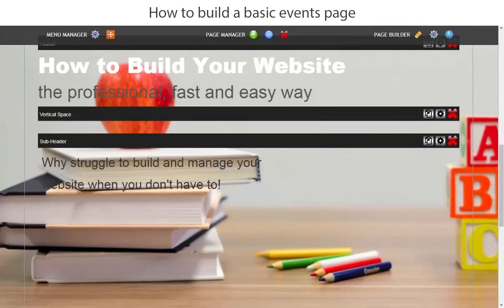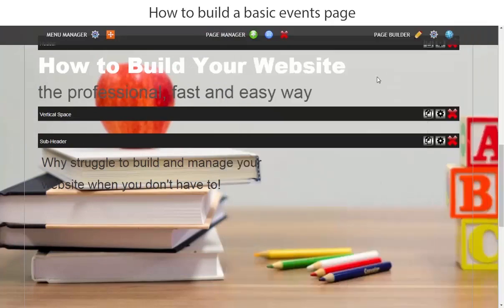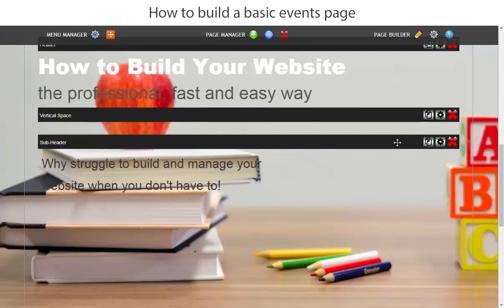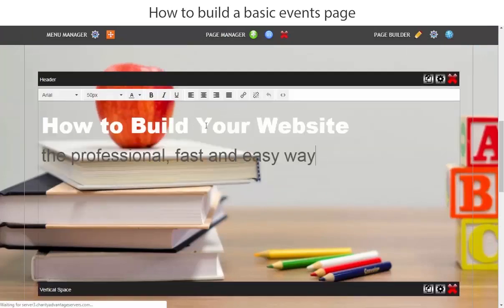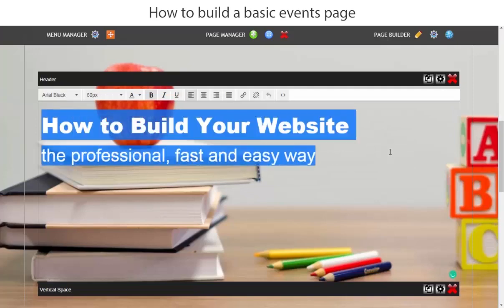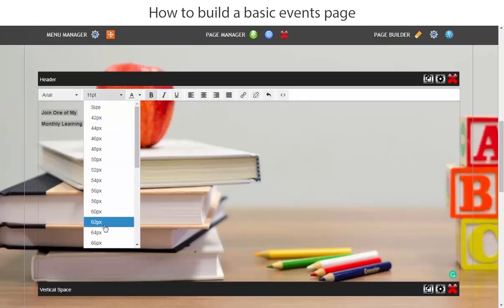So we'll go back to the Word document here and we will grab this text and copy that. And we'll put it in here. We'll just press Control and V, paste that in there. And let's make this Arial, and we're going to make that around 60 pixels.